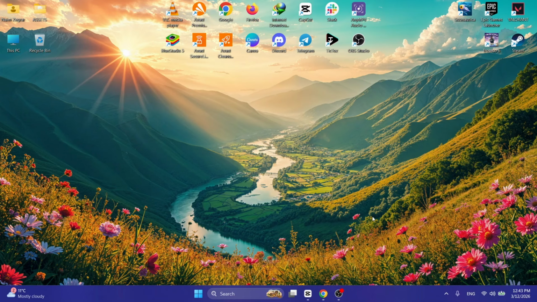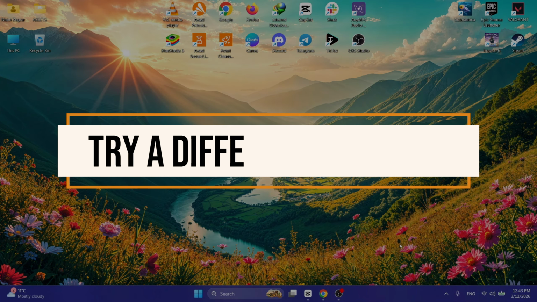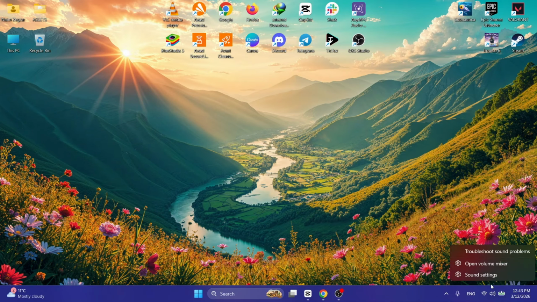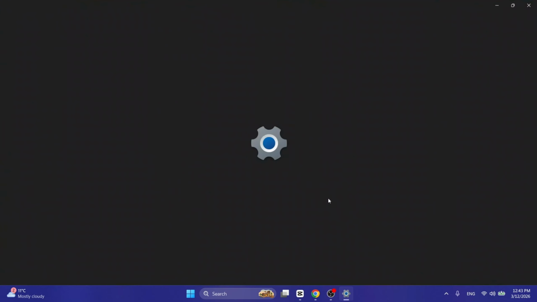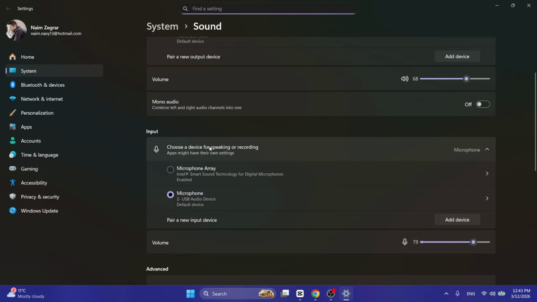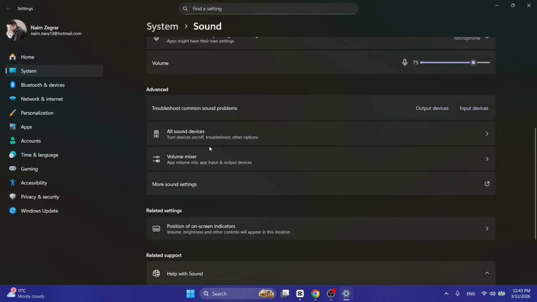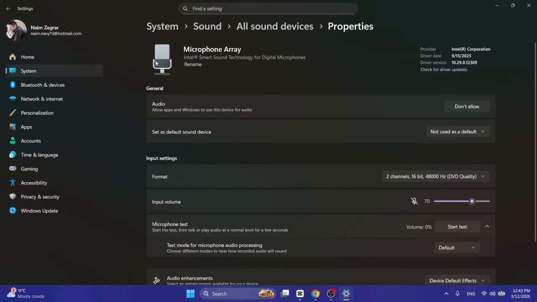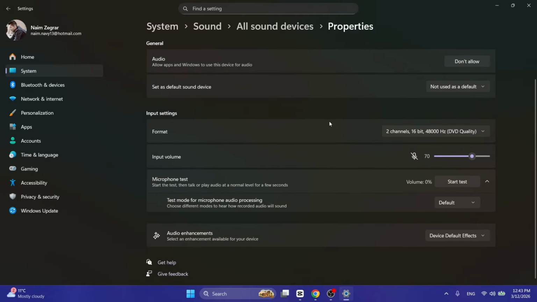And finally, try a different USB port. USB audio devices can sometimes experience interference or bandwidth issues. Disconnect the audio interface from the computer. Wait a few seconds, then plug it into a different USB port, preferably a direct motherboard port instead of a hub. This ensures the interface has a stable connection and enough bandwidth. After reconnecting the device, test the audio again.